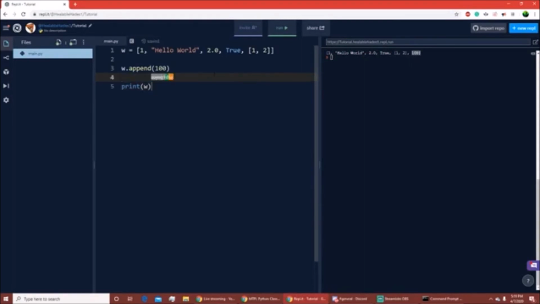Since we appended here, we can treat it from this point onwards as if we have one more element in our list. So 0, 1, 2, 3, 4. Since we added the 5th element, we can update the 5th element after we append 100 to the list. And we can update this to 10. Can you predict what the output's going to be here? Can you guys predict it? Just type it into YouTube chat.